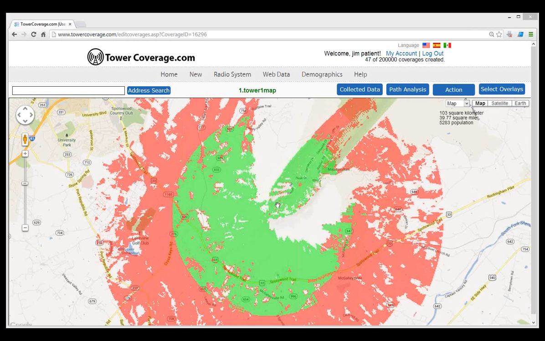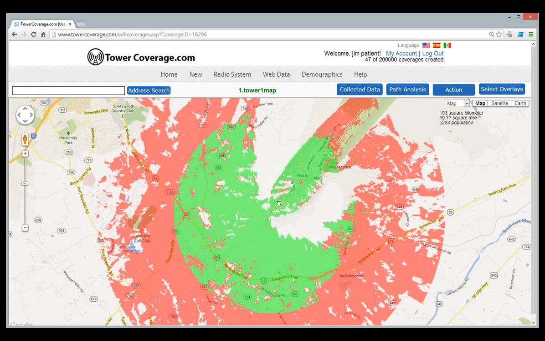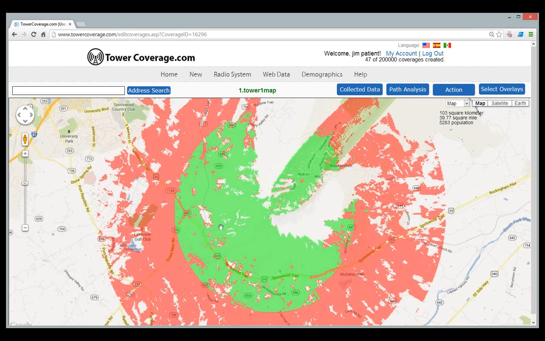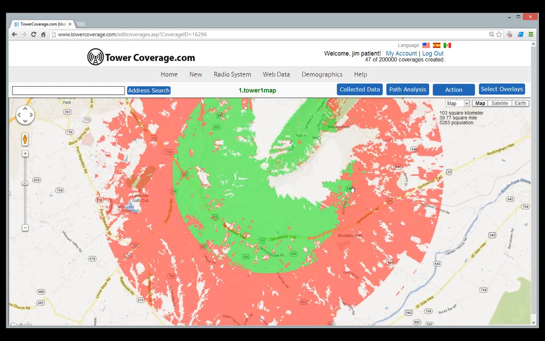So let's go back to this tower map. This was that tower map that we just created. Notice we have anything in the green area would be that neg 65 and stronger. Anything in the red area would be between neg 65 and neg 70.